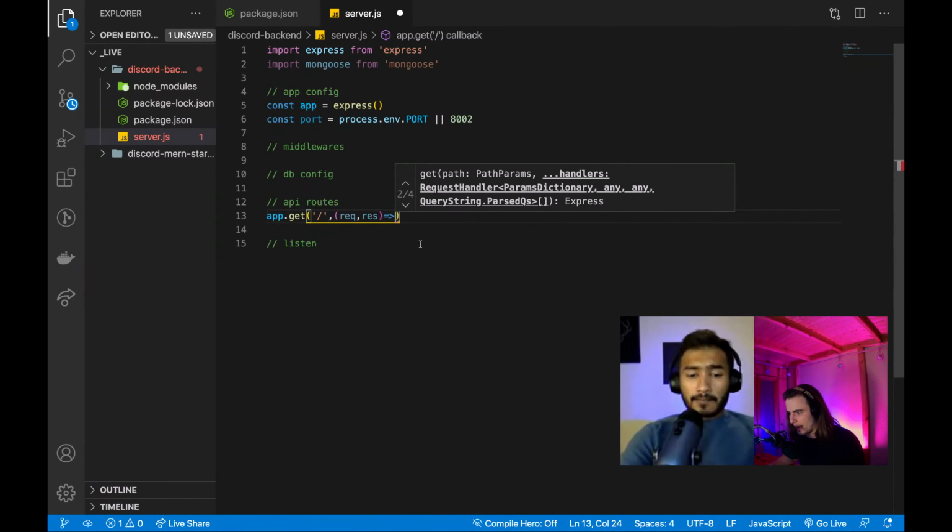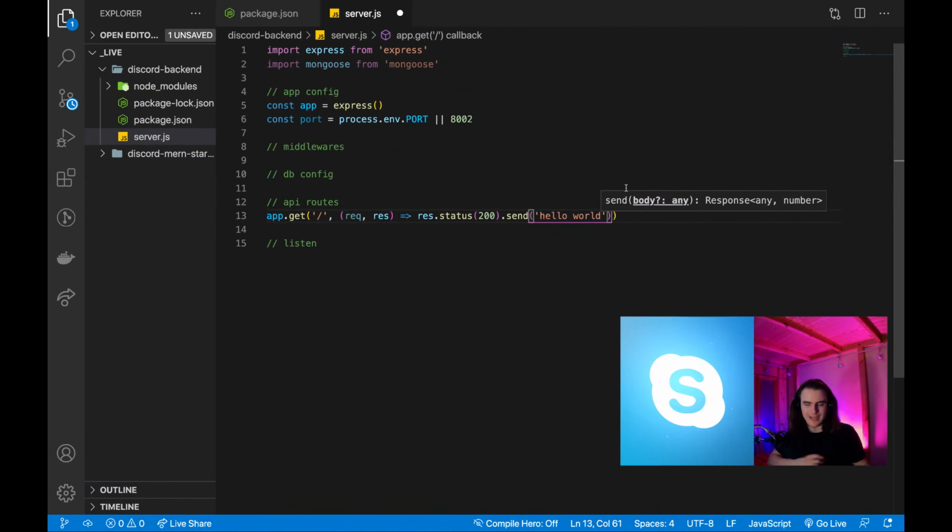Okay, so next up, let's finish up the first API, and inside of there, what you want to do is just say response.status is going to be 200, and let's go ahead and send back just hello world. And guys, this essentially means that when you're engaging on the base URL of the application, you will just see a hello world as a response.